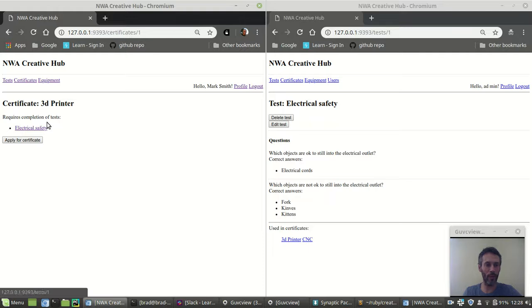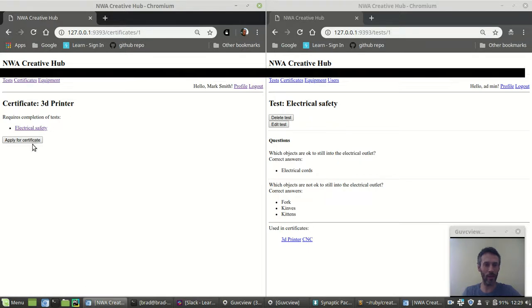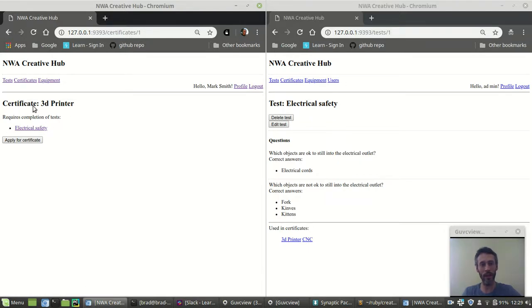So now if Mark selects that option, it takes him to the certificate. And from that certificate, again, it's just showing what tests it requires to get the certificate. Remember, because certificates can be made up of multiple tests. So there might be 3 or 4 tests that have to be passed to get certified on it. But from here, he can go ahead and apply for a certificate.